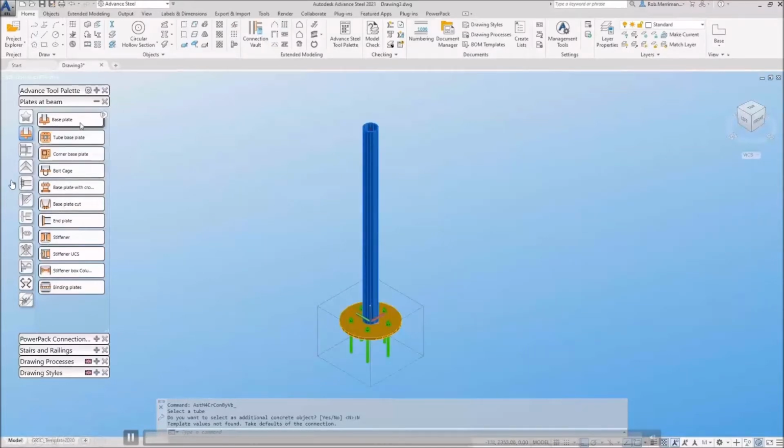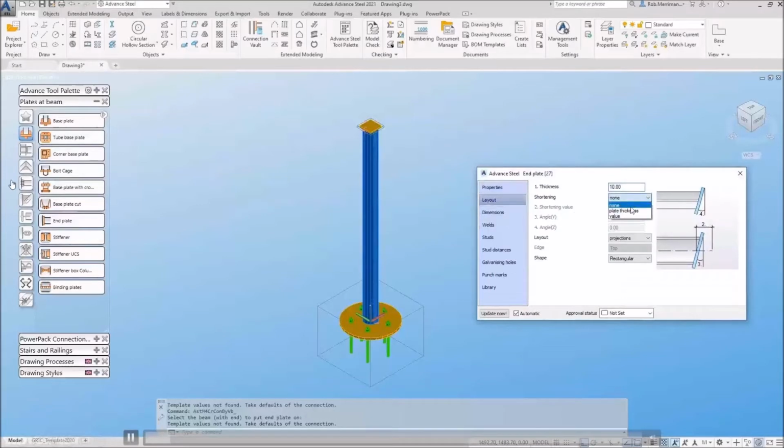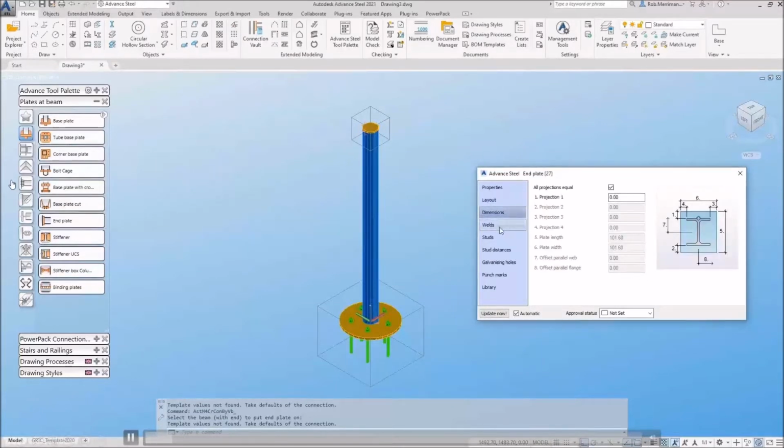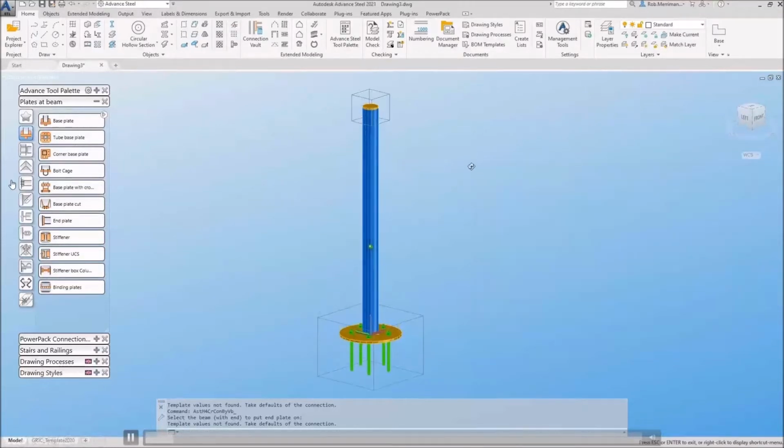We're going to put a cap plate on. There is in the connection vault an end plate macro, so we can choose the top of the column. We can shorten by the plate thickness, and we'll make it a 10 mil one, and again we can make that round, and we can make that flush or round, or we can just say it's an 8 mil fillet weld.